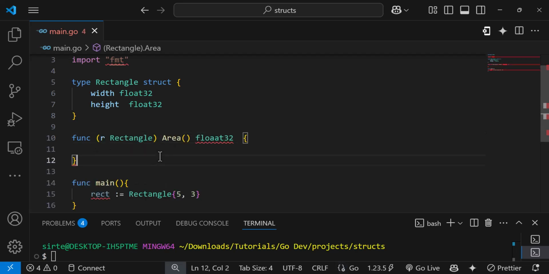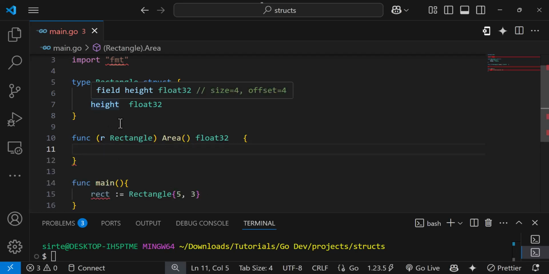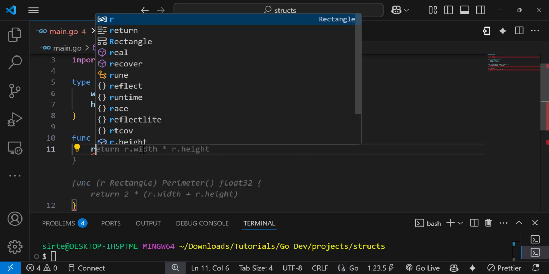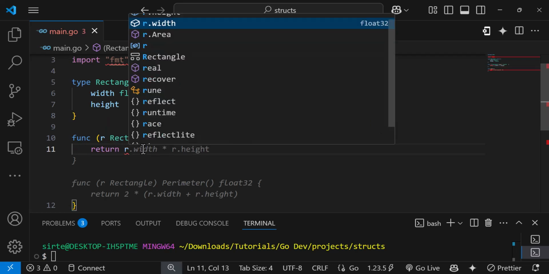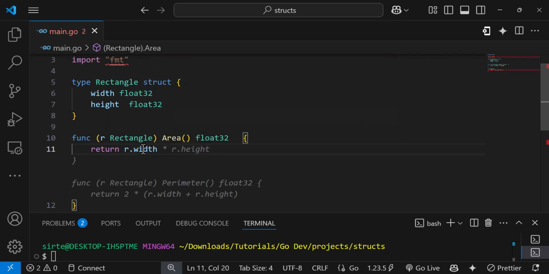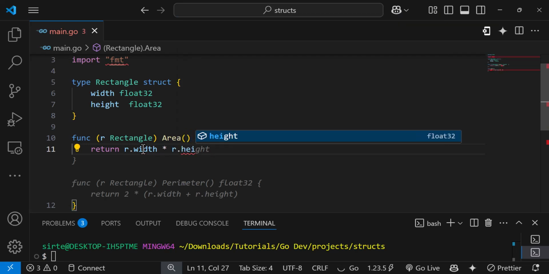Good. Now inside it, what is this method going to do actually? We misspelled the float over here. Good. Now what is this method going to do? This method is going to calculate the area of the rectangle. Now let's look at that. Good. Now it is going to return the width of the struct multiplied by the height of the struct Rectangle.